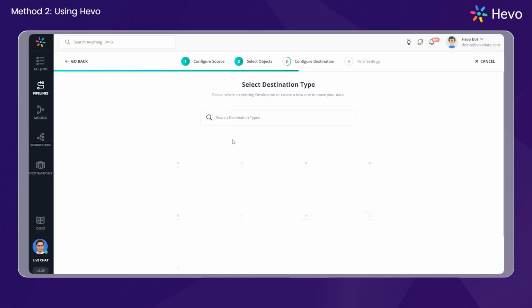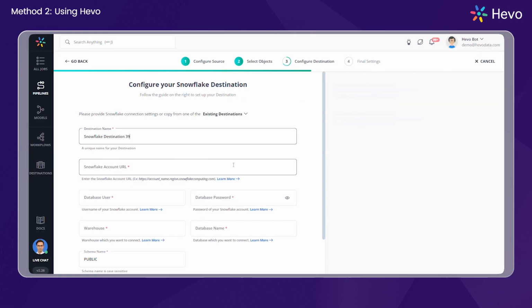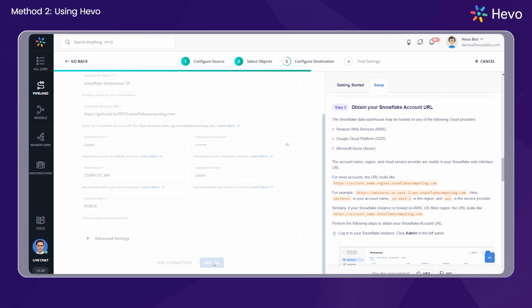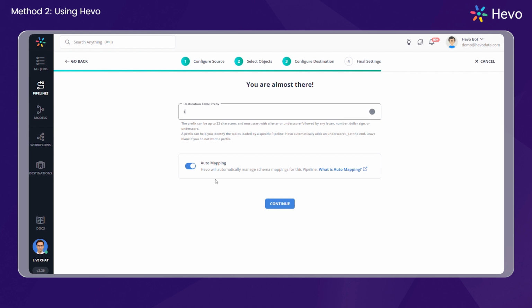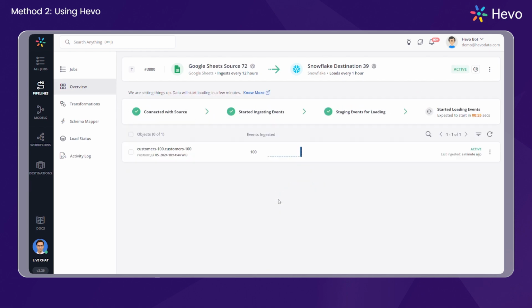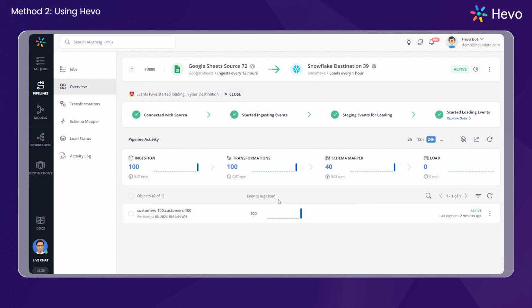Now for the final step, configure Snowflake as your destination. Provide relevant details like Snowflake account URL, database username, database password, warehouse, and database name. Now, give a destination table prefix. Make sure auto mapping is on for hassle-free data mapping. Click on Continue, and that's it. You have successfully created an automated data pipeline to load your Google Sheets data to Snowflake. You can monitor your pipeline activity and see how your historical data is first loaded to the destination.